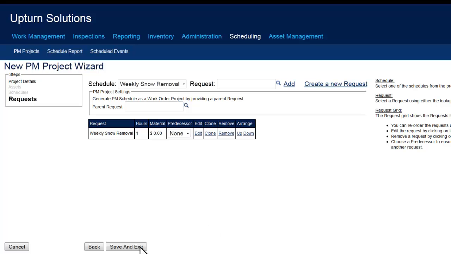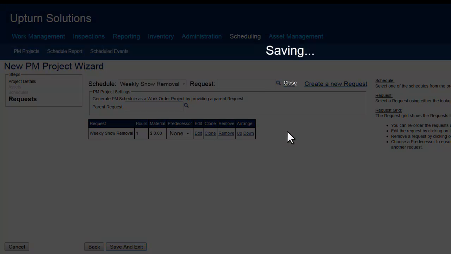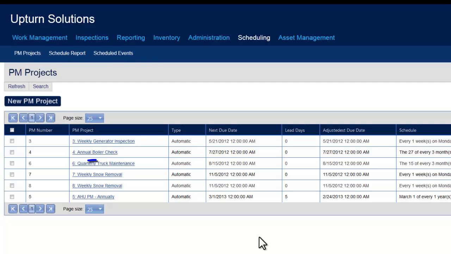Notice your new request code is displayed in a grid in the center of the page. Click Save and Exit to complete this PM project, and you will be directed back to your PM project list. Notice now that your new PM is in the list and will begin generating on the first Monday in November.